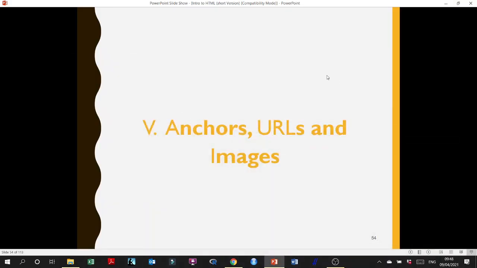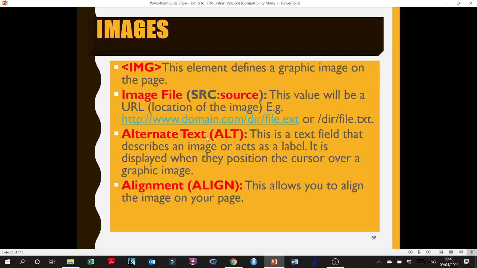So I'm going to talk in this video about anchors, URLs, and images. These are very important for digital marketing. So let's begin with the image tag. The image tag, as you can see here, doesn't have a closing tag, just like the break tag.